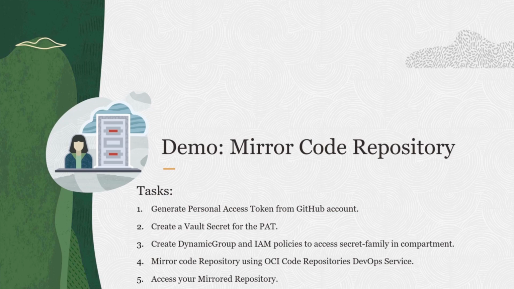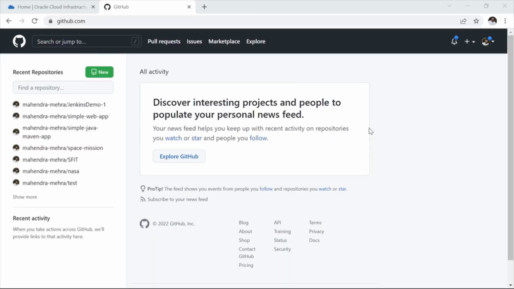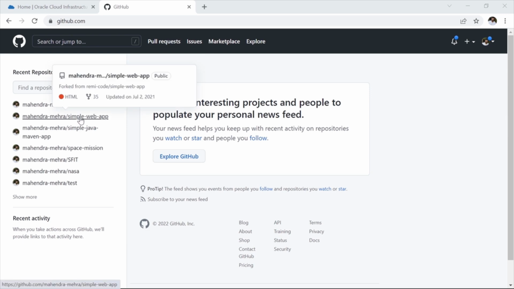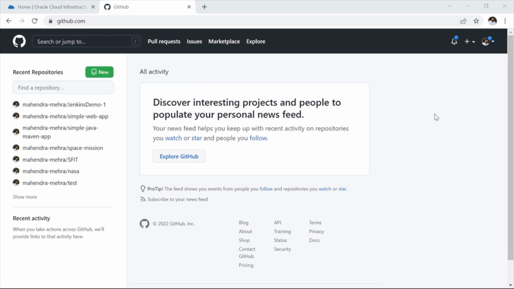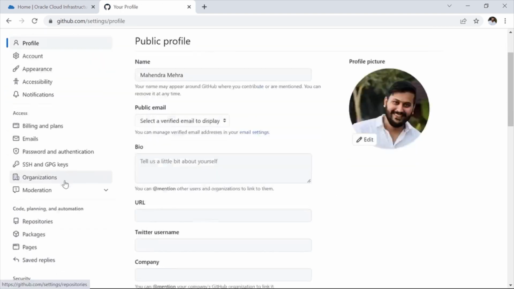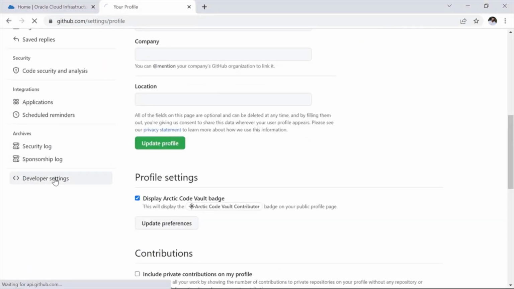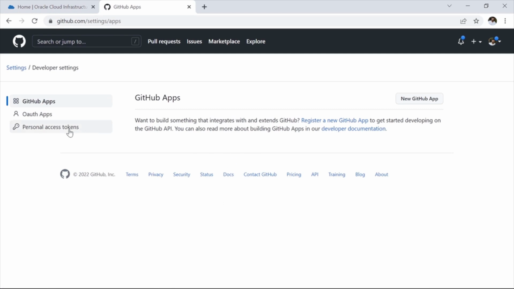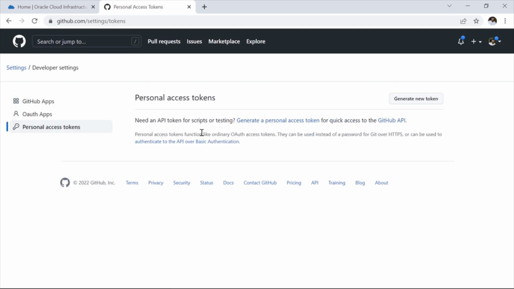So let's get started. I have logged into my GitHub account, and as part of this demo, I will be mirroring my simple web app repository into the OCI code repository. To begin with, I need to generate a personal access token. To do so, click on your user profile, go to the settings, scroll down to the developer settings, and on the left hand side you will see something called personal access tokens. Click on the personal access tokens.